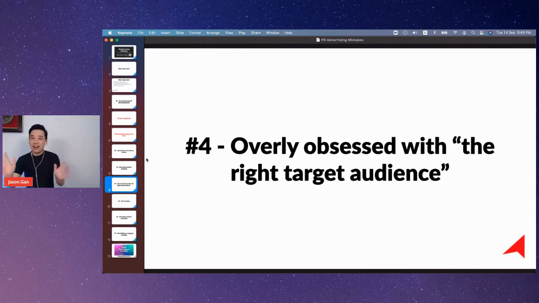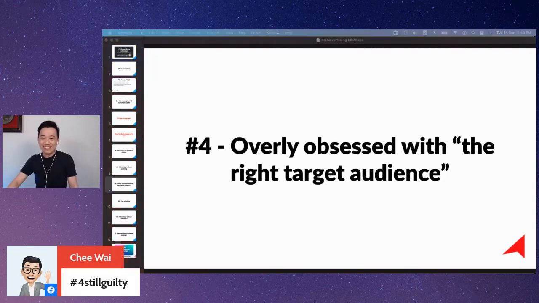Now, how many of you have done something like, let's break 10 assets. Each one will have one detailed targeting. This is Tony Robbins, this is Dean Graziosi, this is Russell Brunson. Let's see which one works better. Who is doing that? Who is guilty for that? Chiwai here, 4 still guilty.